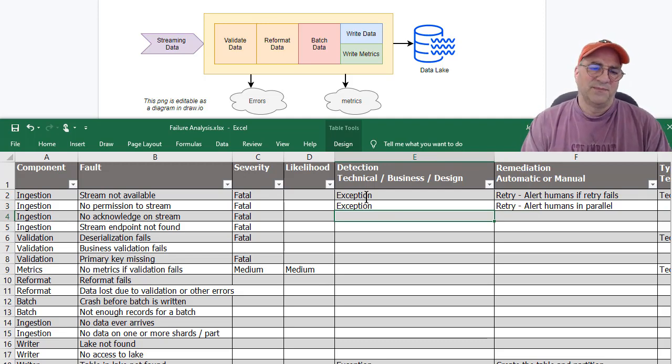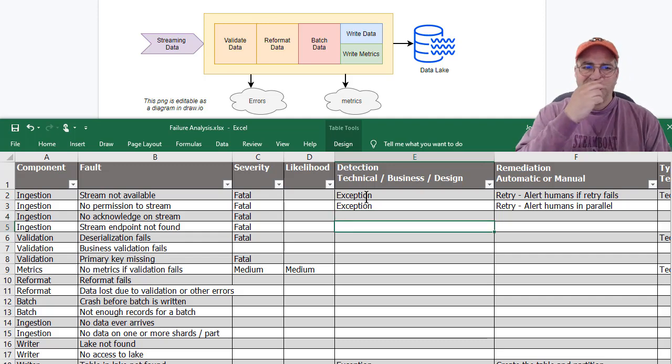The next one is there's no way to acknowledge the stream. No acknowledge on the stream. You know what? Heck with that one. I don't know what I was thinking there.